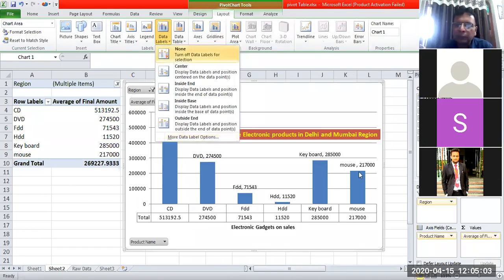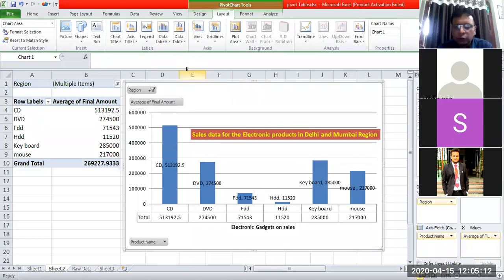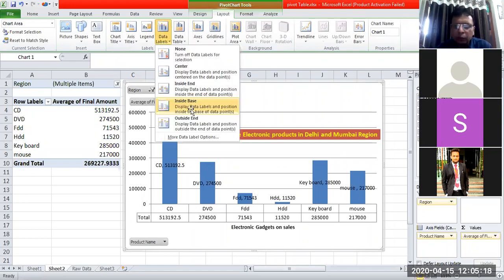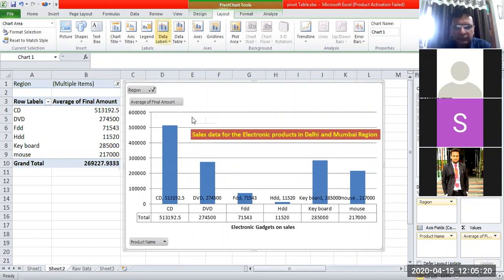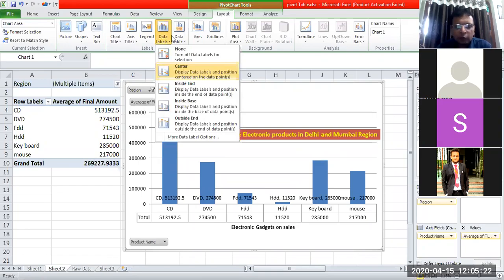Data label आपका अभी तो बाहर दिख रहा है. Every bar on the top is having that data label. I can actually include it in the center also. So जो आपका बार होगा उसके बिल्कुल बीचों बीच बन के आ जाएगा. Or it could be inside the base, बिल्कुल नीचे बन के आ जाएगा, depending on your choice, right? For me, I like this option of outside end.